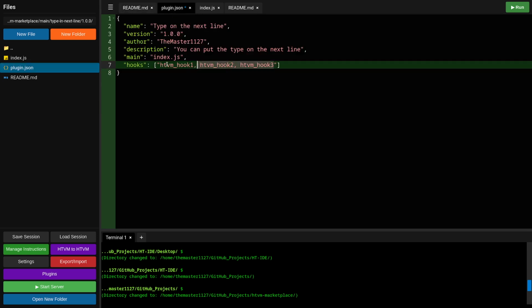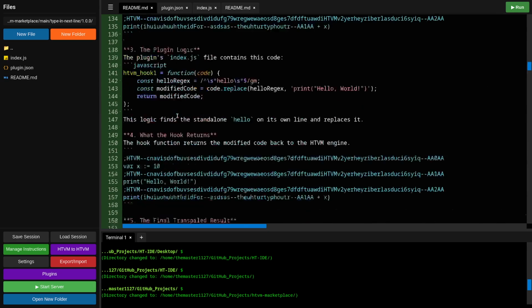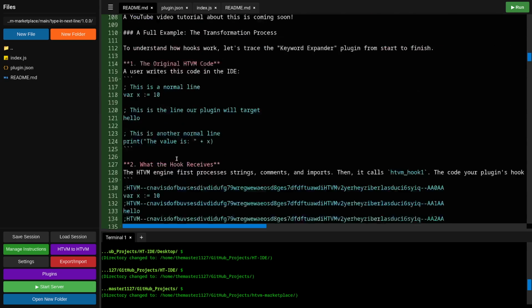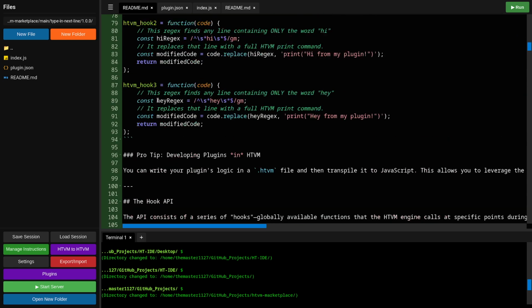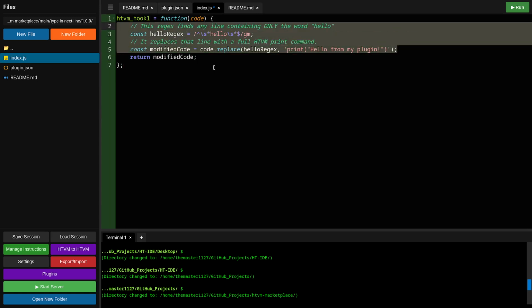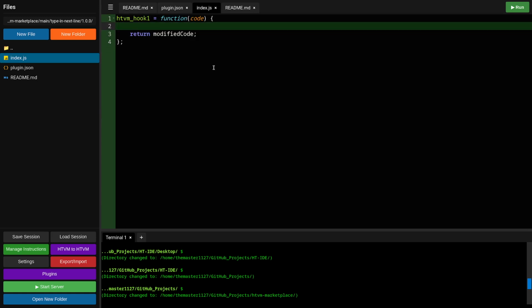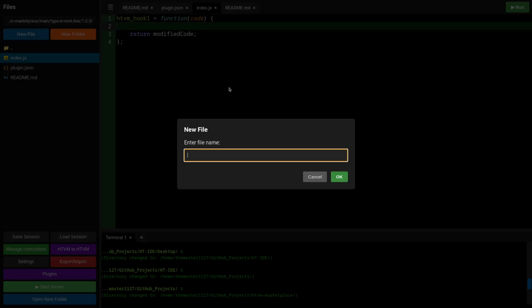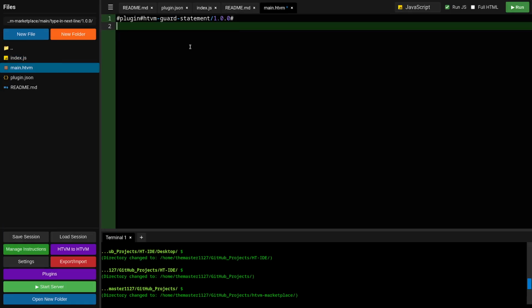Since we're just going to use this one, we're going to do this, and then we can go to the index.js. For that, I'm just going to get this example snippet of a hook so we can start up. So here we go. But the way I'm going to do it actually is I'm going to write it in HTVM, because you can easily do that.